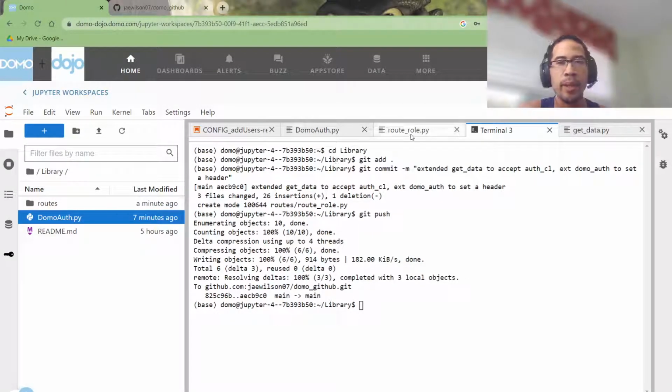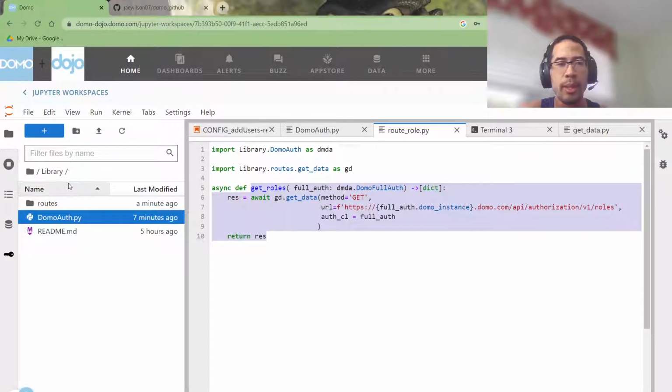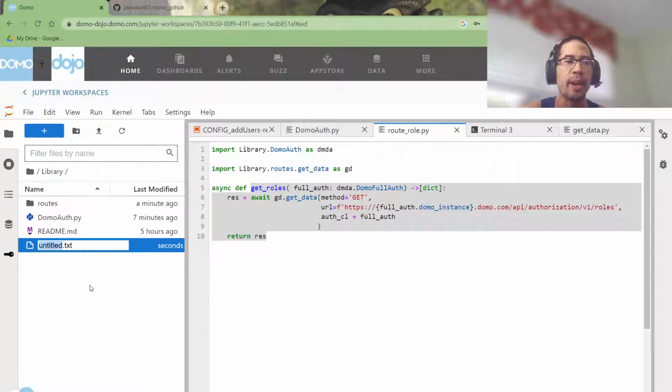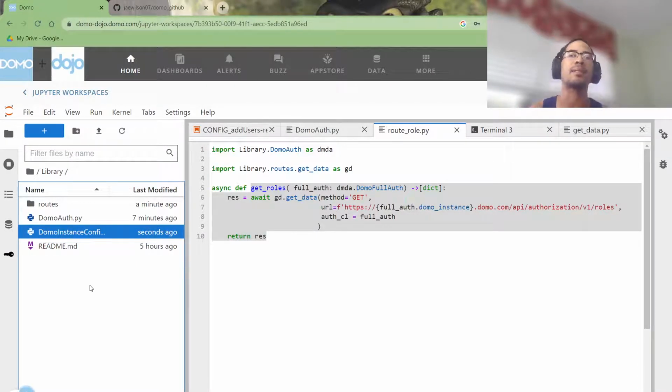Cool. We have our role root. Let's go ahead and create the class. So we're going to create a new file, Domo, let's call it instance config. The reason I'm going to call it instance config is because it's pulling in the configuration of the instance. We're going to use it to get a list of all of the roles. I don't really care about the instance all that much yet.